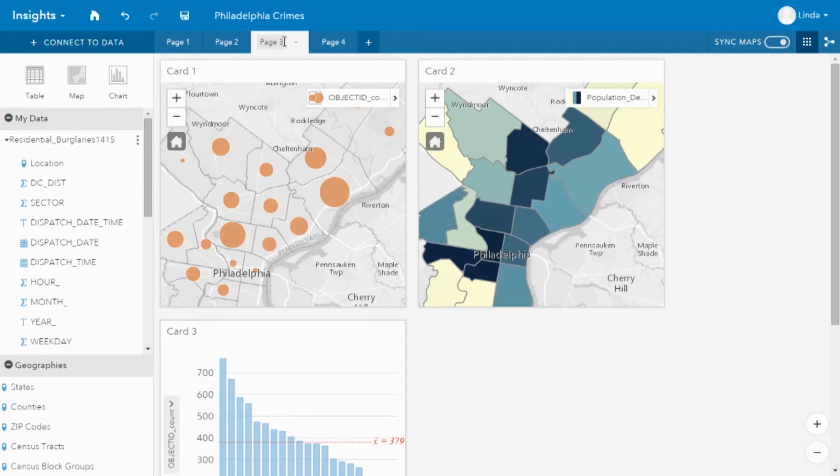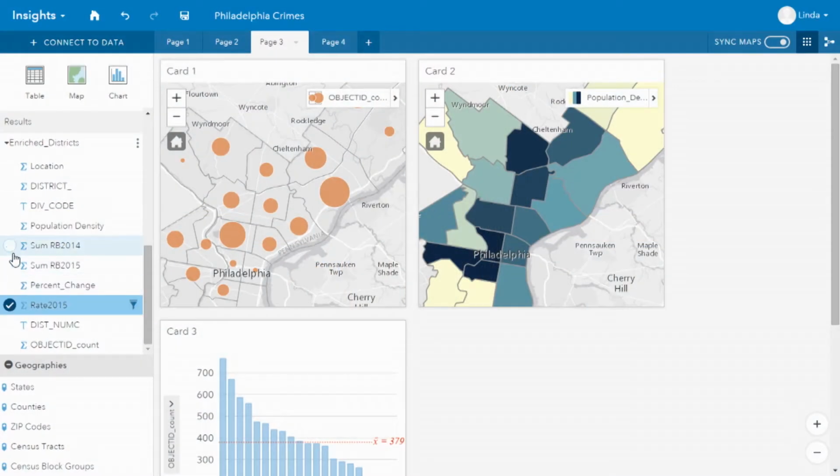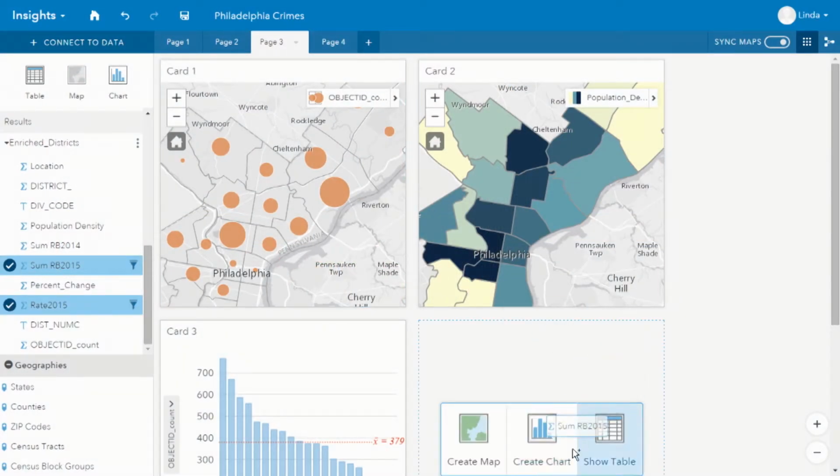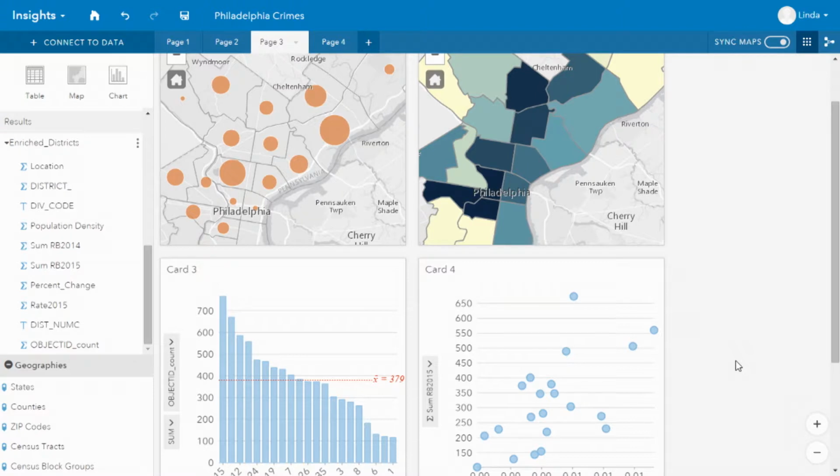But we all know that totals don't always tell us the answer. Sometimes we need to normalize our data in order to take account of the population. So let's have a look at the difference between the total number of crimes and the rates. So let me take the rates, the total crimes, and now I can create a scatter plot that allows me to explore the relationship between those two fields.